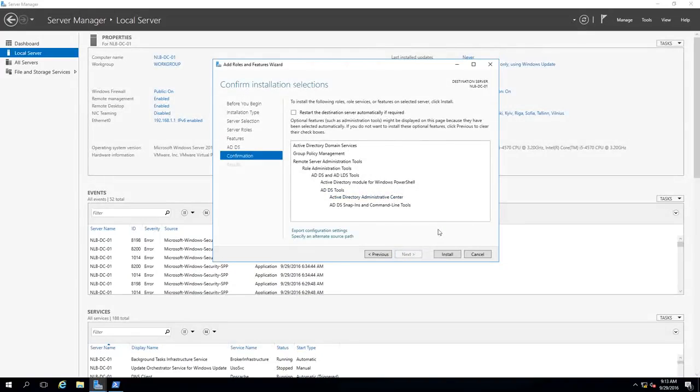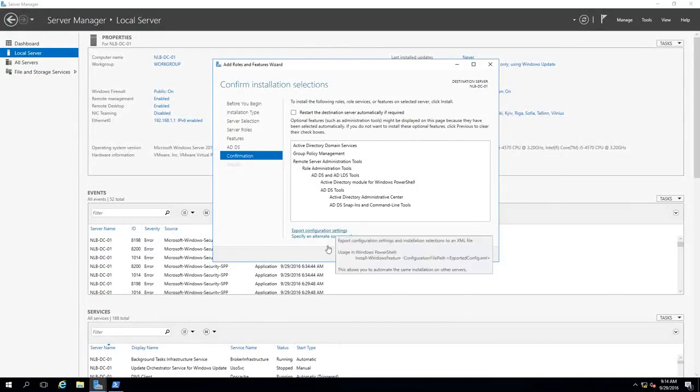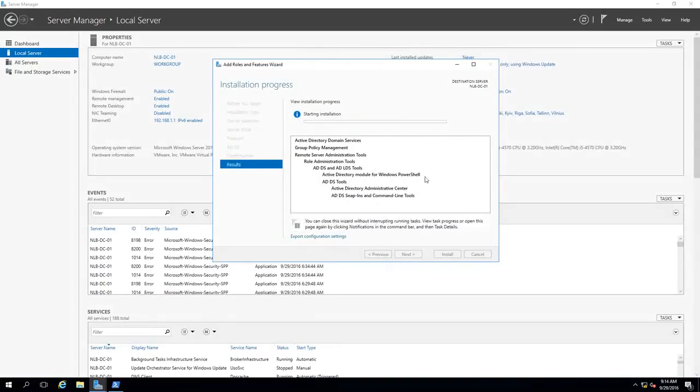So I'm going to click Next. Of course, you can see here that I can export the configuration settings if I want, but I'm just going to install the Active Directory Domain Services, and I'm going to wait for the process to finish. So I'm going to resume after this is done.